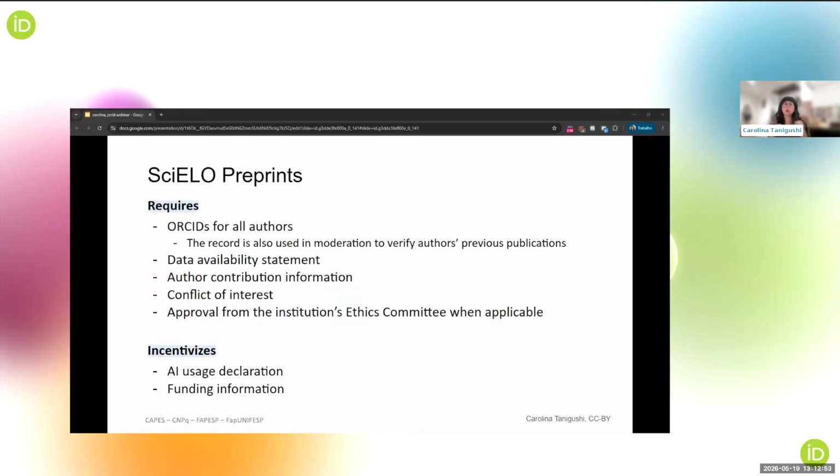this is because this is a much more controlled environment, right? So we have a little bit more leeway in that regard. So we will require authors to provide their ORCIDs. We also use their ORCID records as a moderation tool, so we will look at their previous publications, and we're gonna use that for moderation.